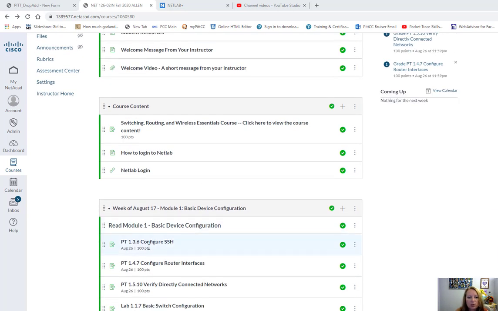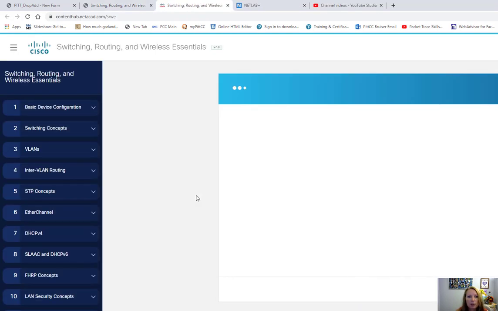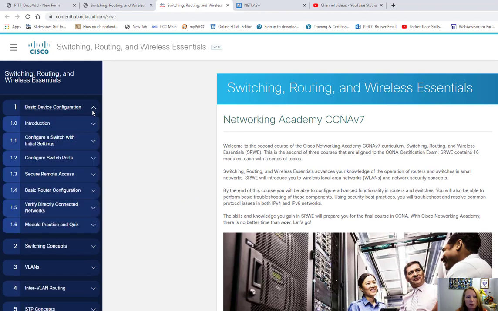Last semester you were able to go down and click the link where it says read module 1. You won't be able to do that from now on. You'll always have to click here to view the course content, and it's under the course content module. They have changed the formatting of that. Once you click that button, it should open up in a new window, and then you'll be able to access the content, broken down section by section.